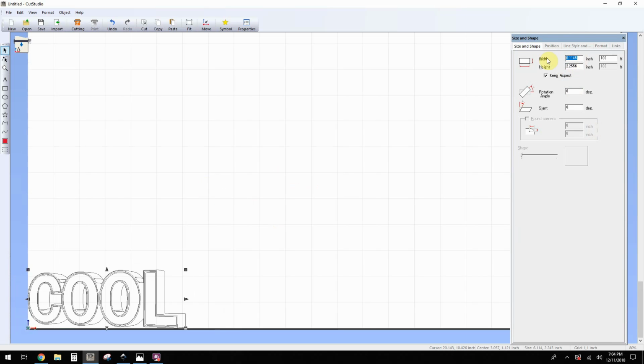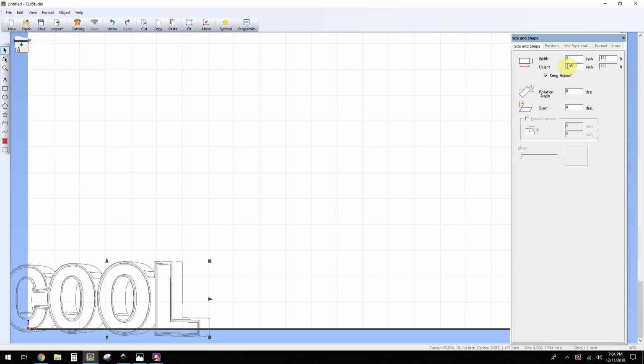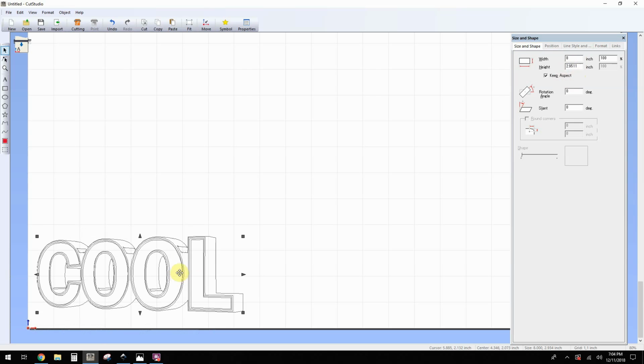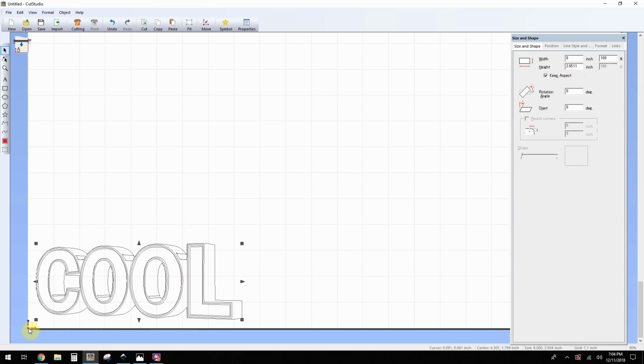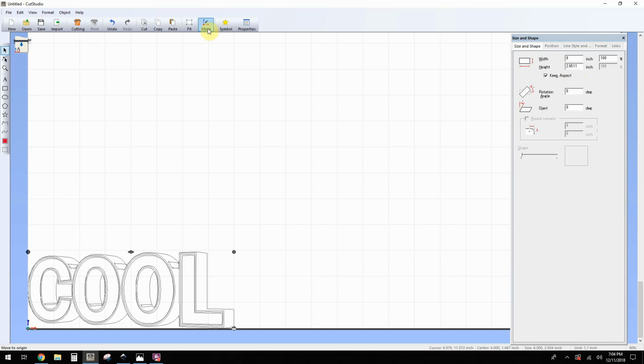So if I do make this 8 inches wide, or what have you, it will automatically maintain proportion and adjust the height accordingly. Now you see the height has also grown, and I end up with a larger image. The bottom left corner here corresponds to the bottom left corner of the actual vinyl cutter, so I'm going to move my item into that corner as much as possible.